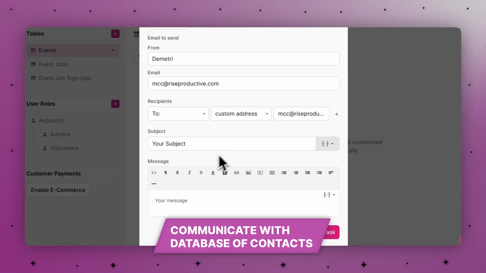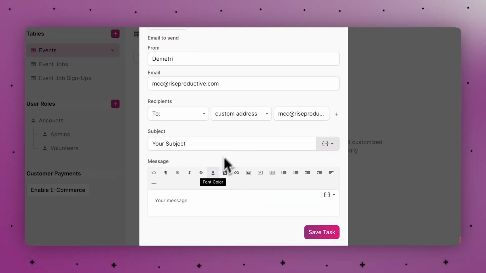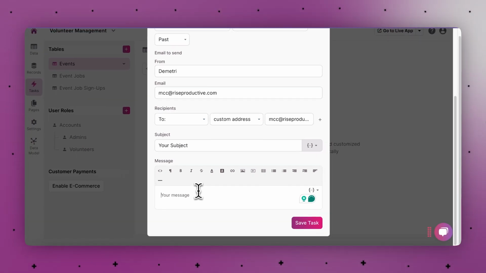You can also quickly communicate with your database of contacts. Personalizing and segmenting your communications by individual volunteer or volunteer group, you can use Knack's communication features to remind, engage, and thank volunteers, fostering a sense of belonging and appreciation within your organization.